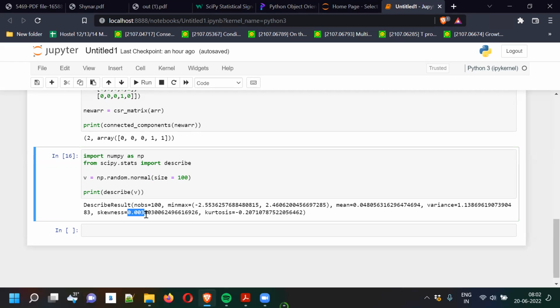Because the mean is supposed to be 0, right? But it is 0.003, just a little bit off. Similarly, kurtosis is supposed to be 0, but you have minus 0.2, just a little bit off. So you'll find these small differences from the exact value because you're not looking at the normal curve fully. You're looking at a sample of size 100 from the normal curve.